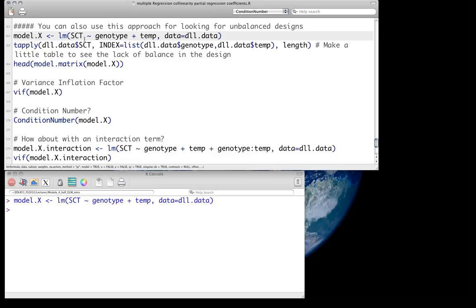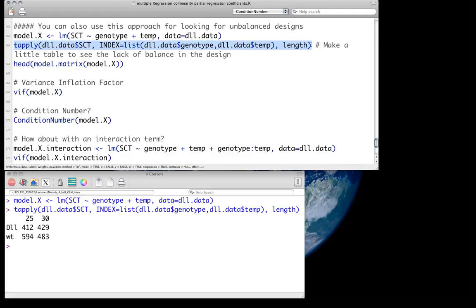Let's call it model.x. Now before we actually look at anything, I'm going to use the tapply function here to make a little table to look at sample sizes for each of the groups. So reared at 25 degrees, individuals for the DLL genotype, we have 412 of them. For that same temperature, for the wild type condition, we have almost 600 individuals. So you can see a fair bit of lack of balance there.